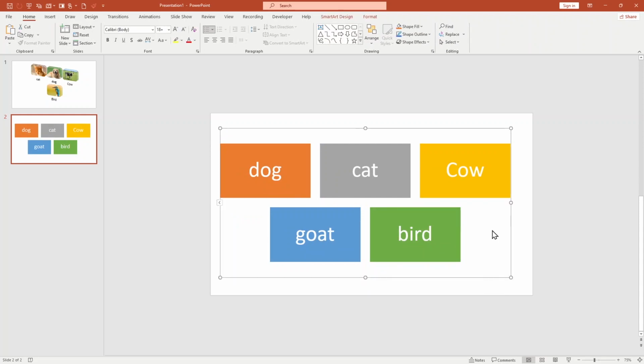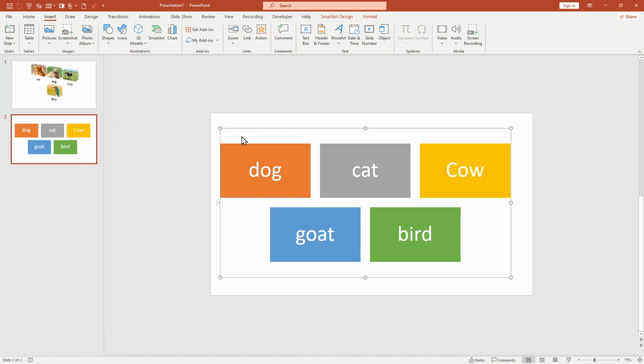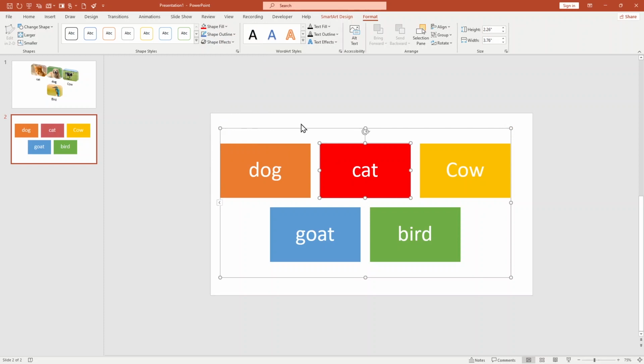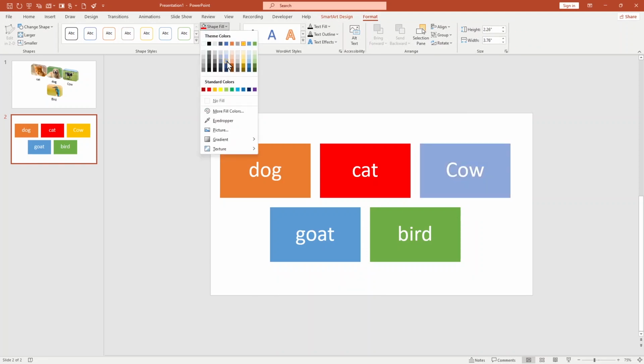So how easy it is, because when you do it with insert and shapes it takes time, but with SmartArt it is very quick and fast to make a presentation in the slide. You can just easily customize it one by one. If you want to change this color, like the cat one, go to here and use the specific color in here. If I select one, now you can see the change, and same you can do with the format. Go to the shape fill and use a different color if you want.